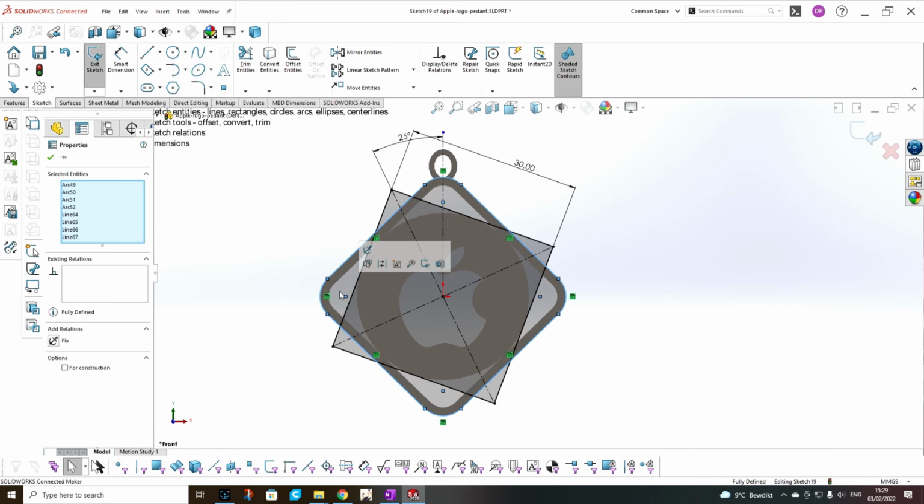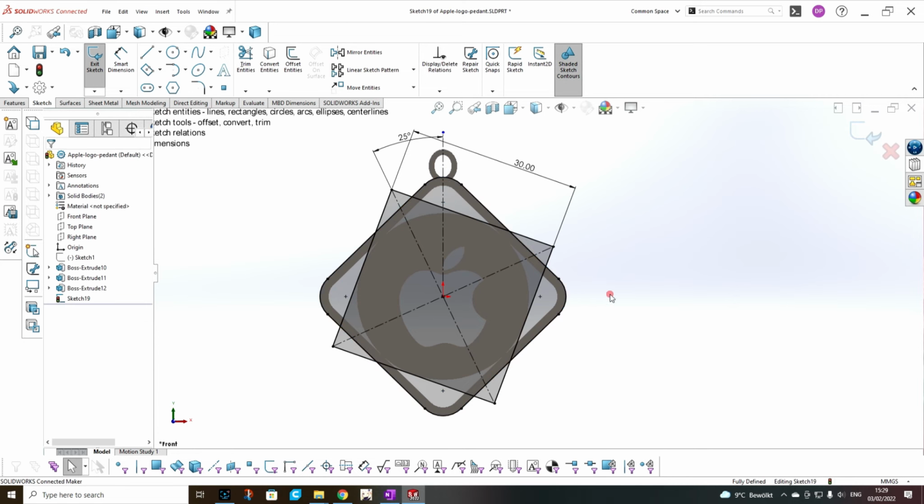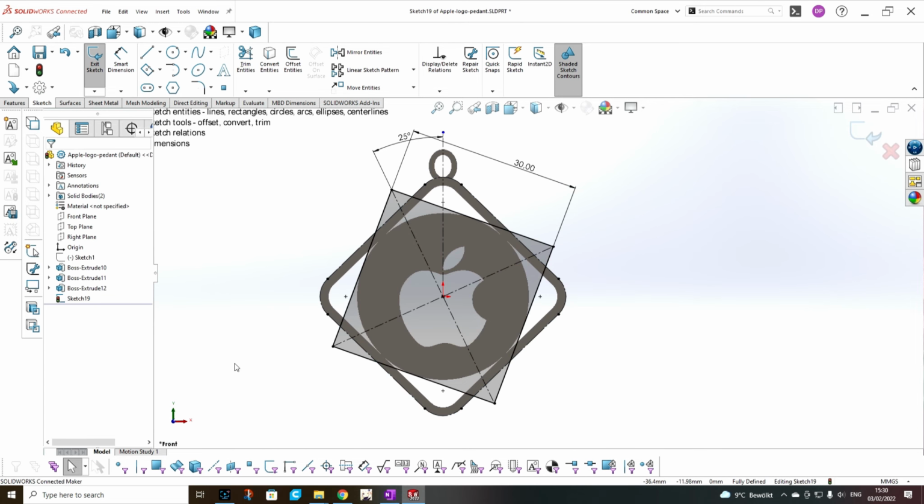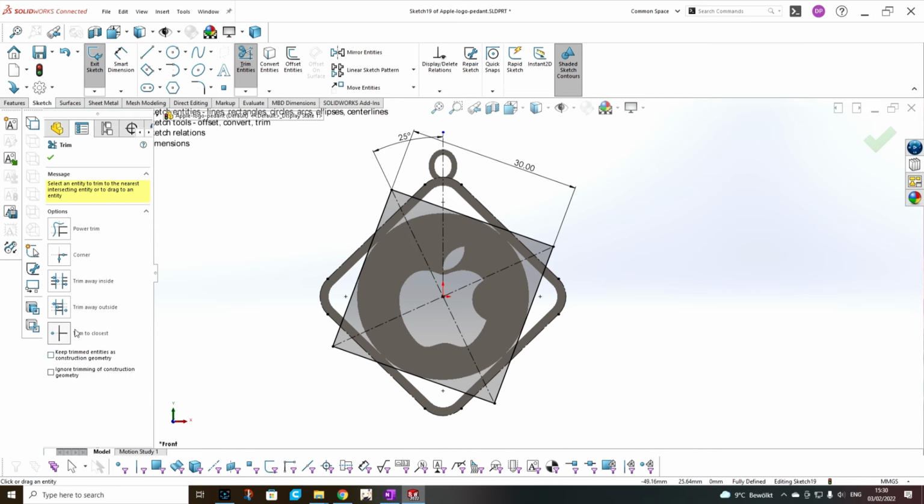Now I want this as a construction geometry. If you're wondering how I'm able to select all of this, when shaded sketch contour is active, you can click on the shaded area and it will select all of the sketches that are forming this contour. So I'm making this for construction. Then the next step for me will be to trim with trim to closest these lines here.